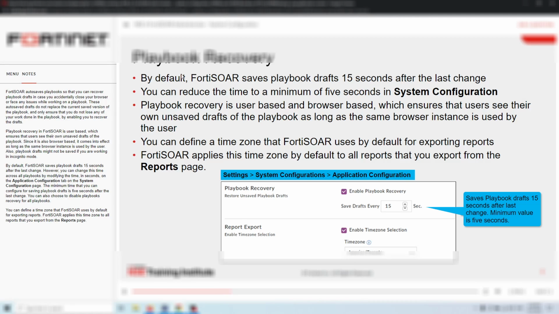Playbook recovery in FortiSOAR is user-based, which ensures that users see their own unsaved drafts of the playbook. Since it is also browser-based, it comes into effect as long as the same browser instance is used by the user. Also, playbook drafts might not be saved if you are working in incognito mode.